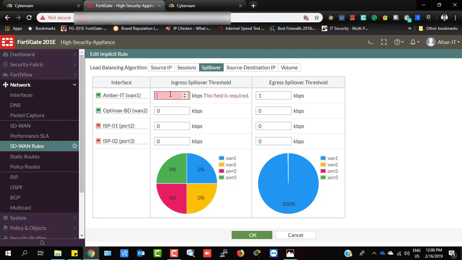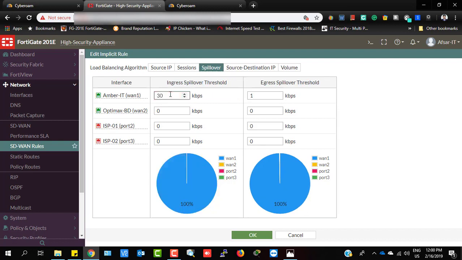For example, here I want to set up 30 MB for ingress of this. So that's why I need to set up 30720 here. If I want the egress port, outbound traffic, to pass through these interfaces, for example 20 MB, so I have to put 20480.